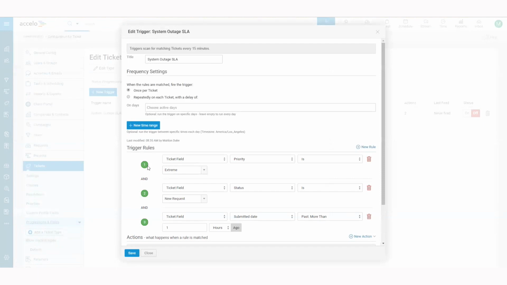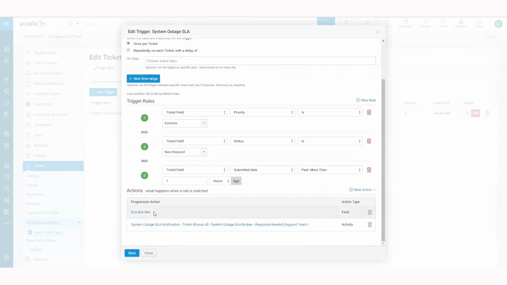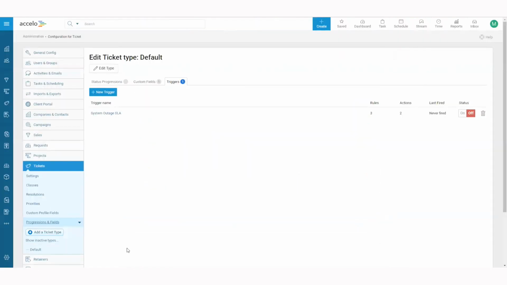So we've set up a trigger now to track our 1 hour urgent SLA. Again, that's looking at the priority level of the ticket, the status of whether we responded to them yet or not, and how long it's been there. And now we're tracking that SLA field so we can quickly see all of the tickets which have not met the SLA. We turn it on, and now Accelo works in the background to automatically monitor our tickets and let us know if we've run into any trouble.